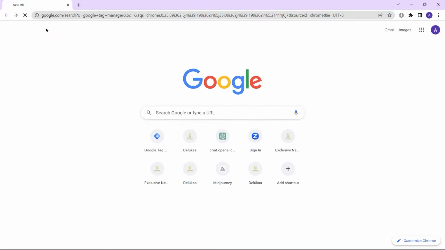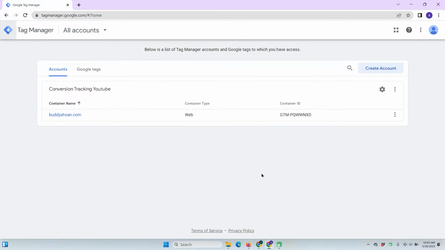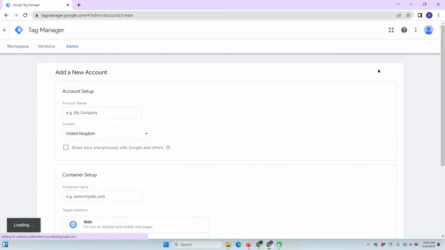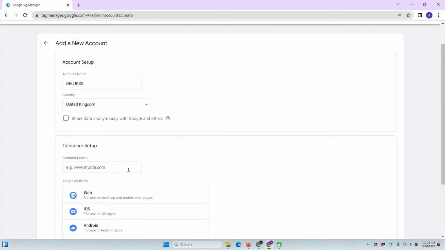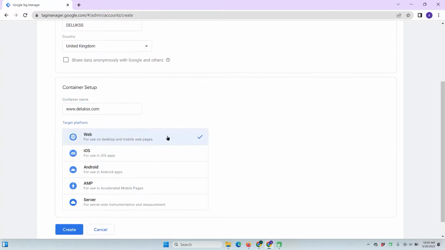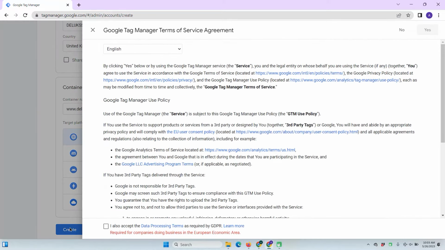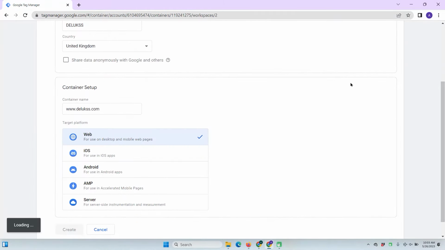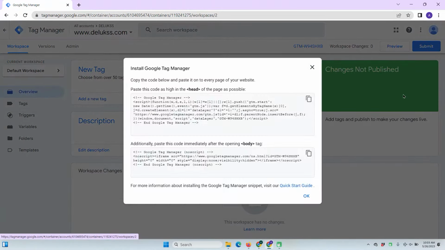Next, you will need a Google Tag Manager account to set up tracking on your website. Simply log into Google Tag Manager and create an account if you haven't already done so. Enter your business name, your country, and your domain name. Choose the target platform. In our case, it will be web, and click Create. Once you are in, here's what your workspace will look like.